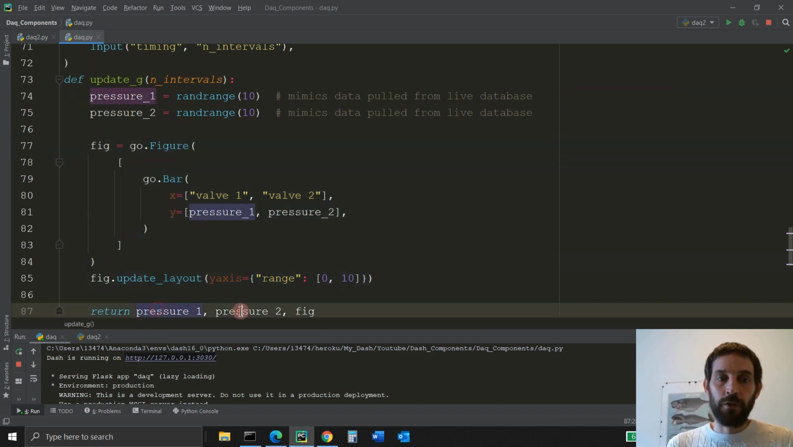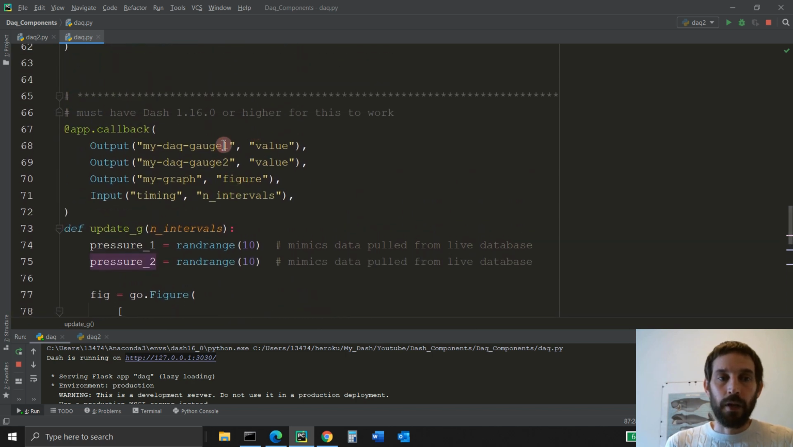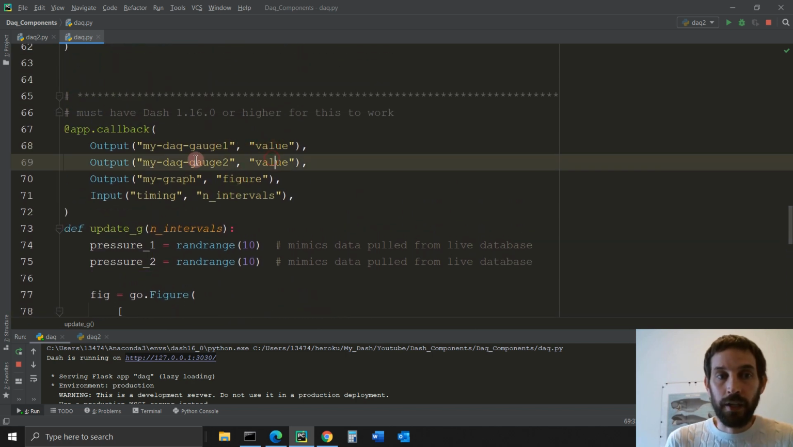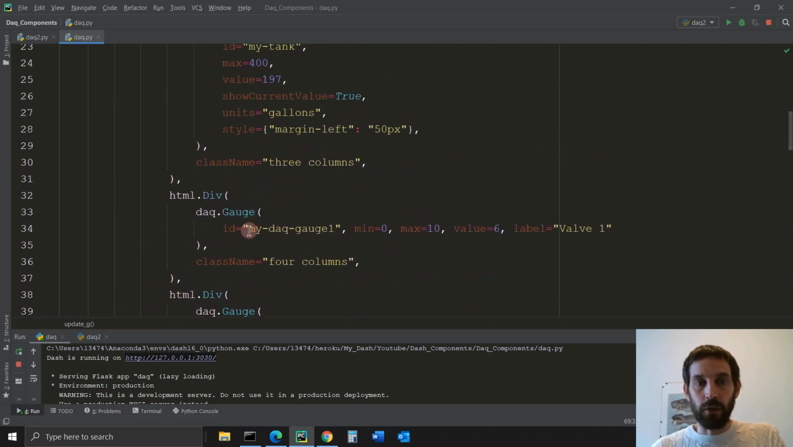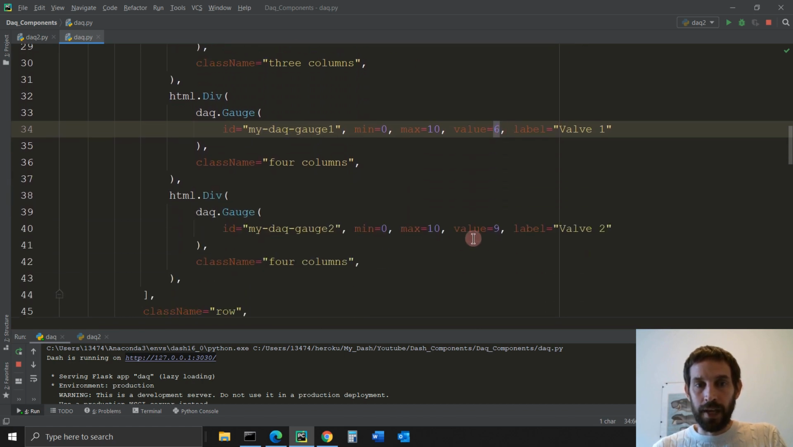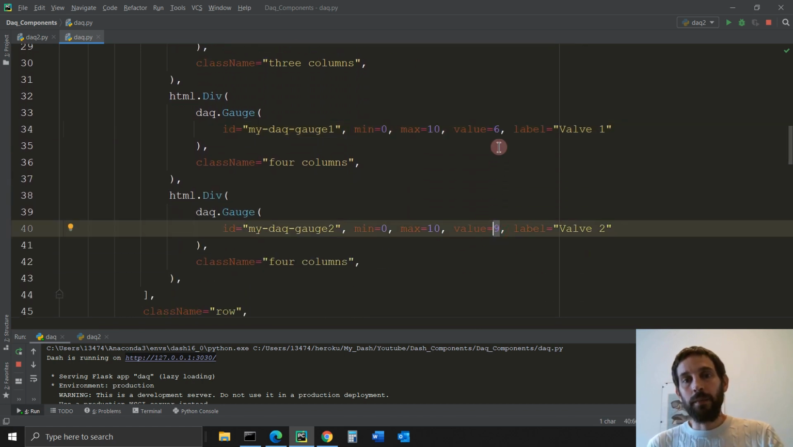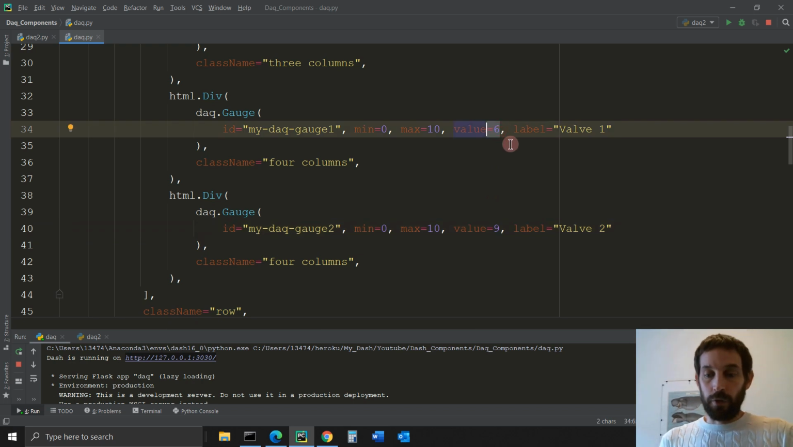We're returning them in the first 2 outputs, right here and right here. What are these? These are my Daq 1 and my Daq 2, which is right here above. It's inside their value. My Daq 1, it's returning it here, and it's returning it inside here. So if the random number was 4, and for pressure 1, this is going to be 4, right? If the random number was 9, this is going to be 9 right now.